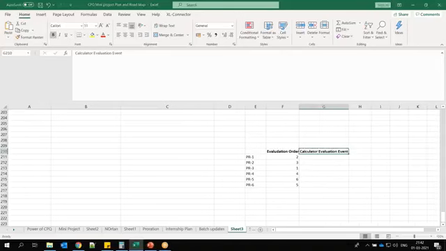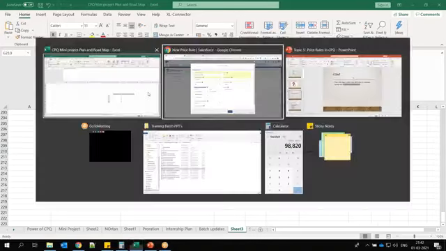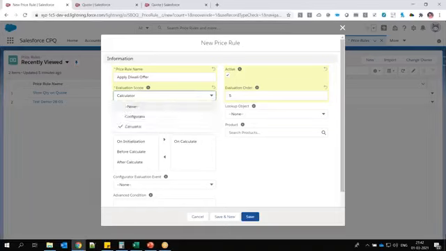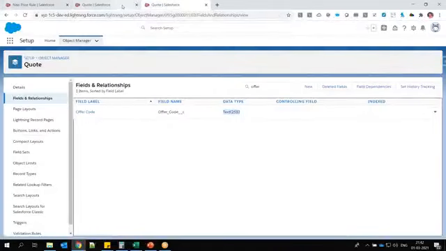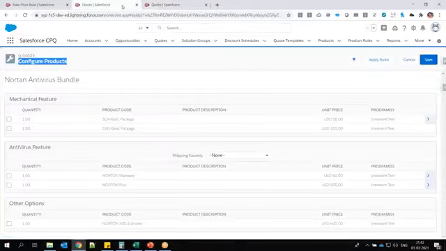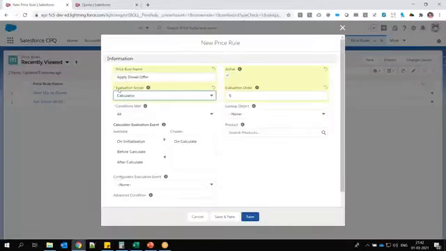Right, this is again very important to decide the sequencing. If I selected calculator here, it means that the price rule will run in the quote line editor, and there are a few other places as well. I will come back to that when you want to run the price rule. So if I provide evaluation scope as calculator, you need to provide the evaluation event as well. And if I selected configurator, you need to provide the configurator evaluation event.